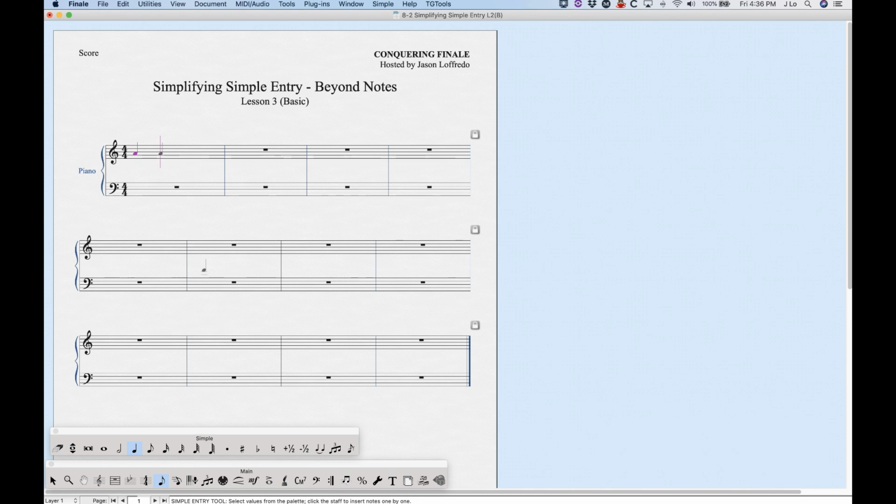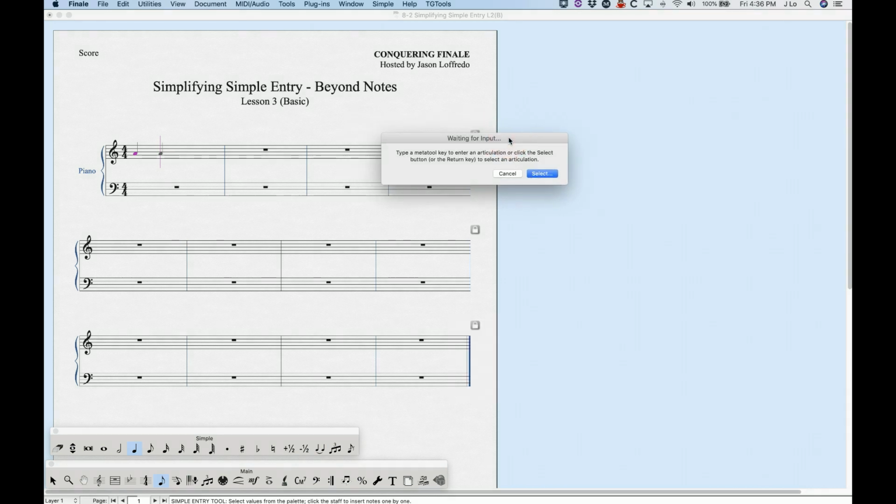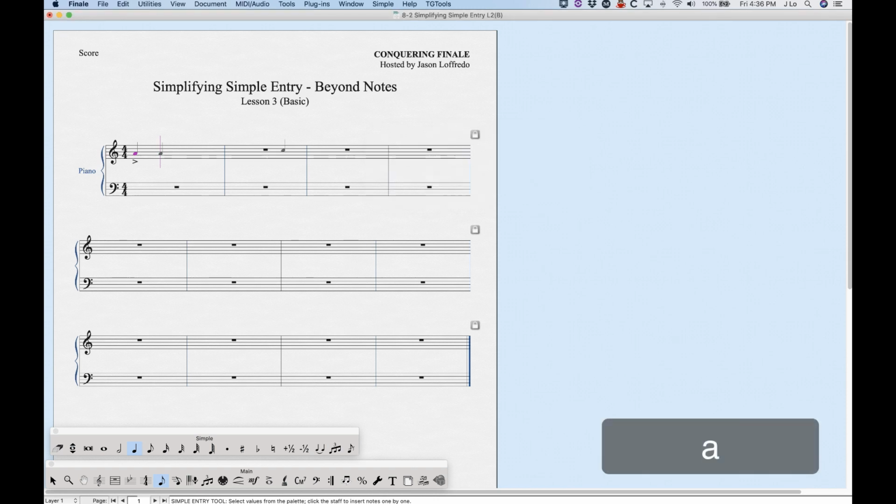And once we have that note in there, we press Option A, and what will appear is this dialog box that says it's waiting for input. What it's waiting for is for you to press a meta tool key to enter an articulation on that note that's highlighted, all right? So I happen to know that A is an accent, so all I do is press the A key, and I get an accent, right?